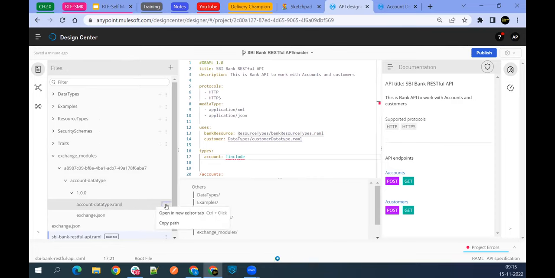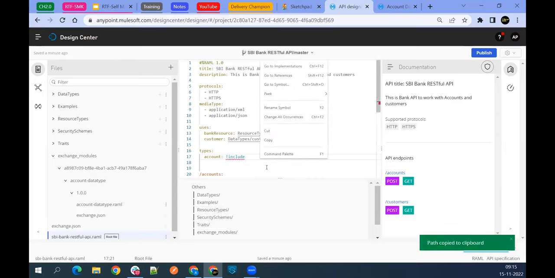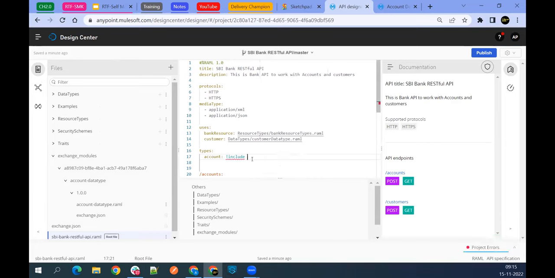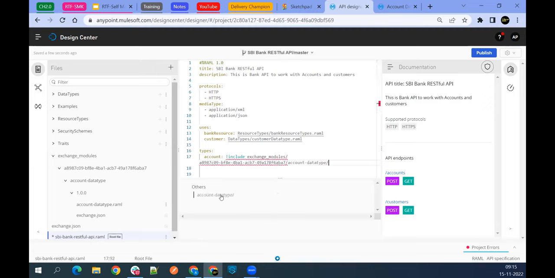Now go ahead here. There are three vertical dots. You can copy this path. This is one way of adding it. Directly go and paste it here. Okay, the error is gone. Or you can manually go to exchange_modules, then inside that go to asset ID, group ID, then one by one, then version, then this one. That's one way, or directly you can copy the path from here, as I showed. Clear? Can we drag and drop or not? No, we cannot drag and drop. If you drag and drop, there is no option.